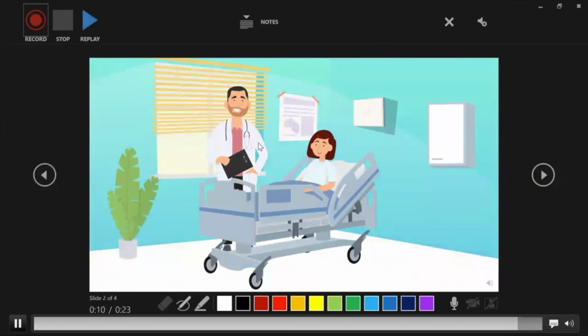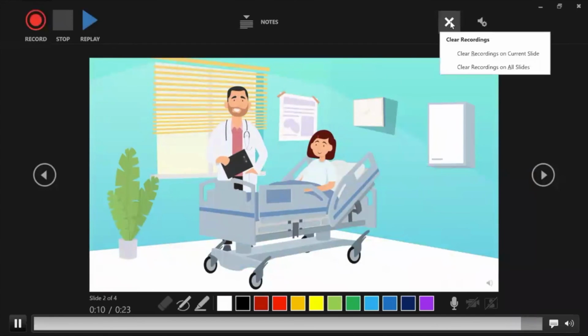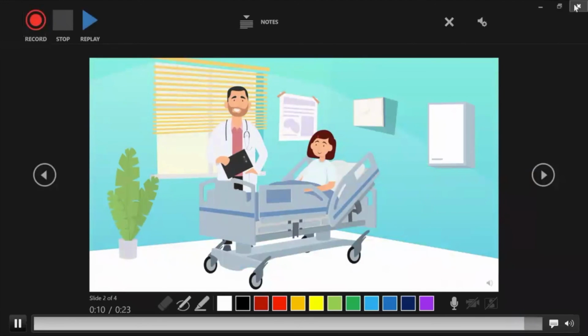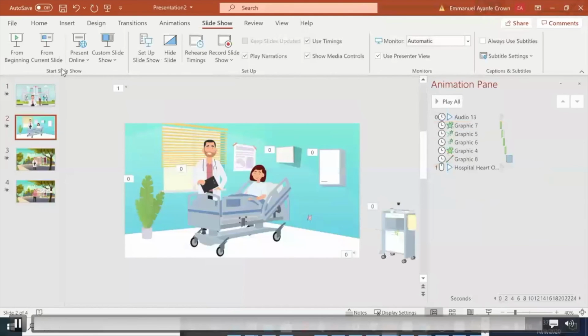And once you're done, you just have to hit the stop button to stop the recording. If you feel the need to start over, just click on this little X right here and then click on Clear Recordings, and that will give you the option to start all over again. Once you're done, you just X out of this and you are done with your awesome video.